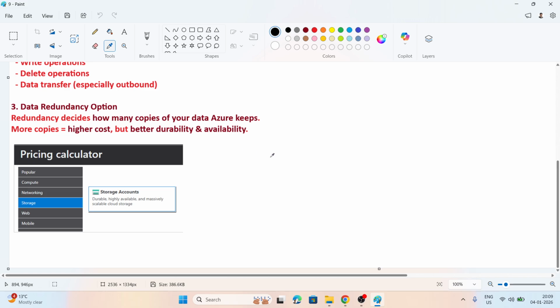So that's all for today regarding blob storage. In the next video, I will cover the lab part for blob storage, and I will cover all the points which I have covered in this theory.